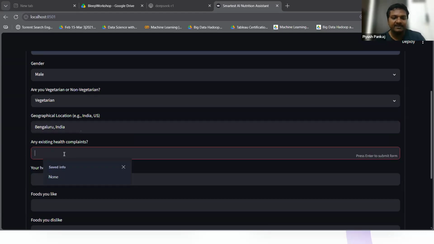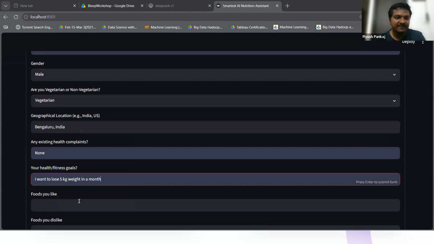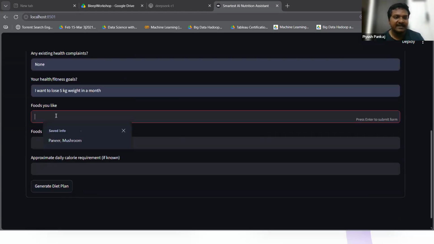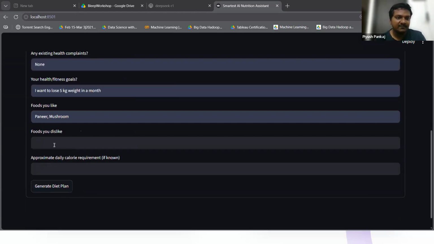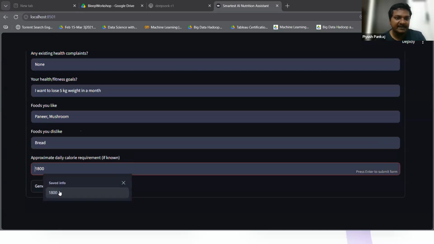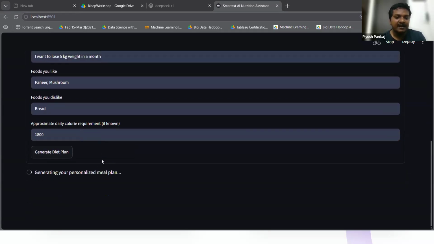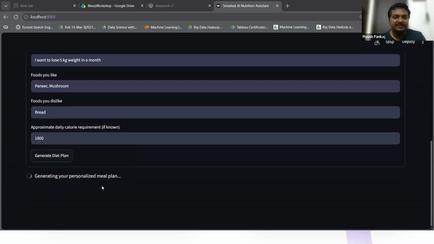Any existing health complaints? None. Fitness goal, I want to lose 5 kg weight in a month. Foods I like, paneer, mushroom. Foods I dislike, bread. Approx 1800 calories I want to get. I'll click on generate diet plan and I will get the diet plan generated.